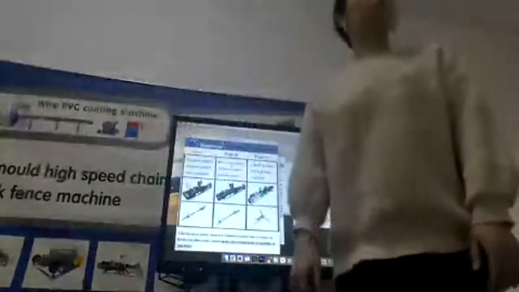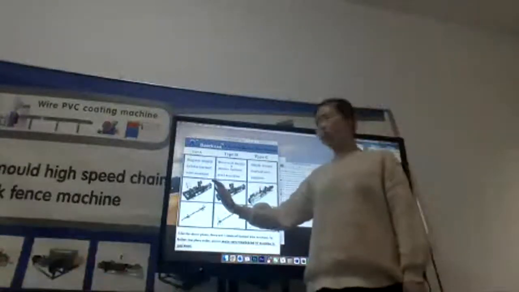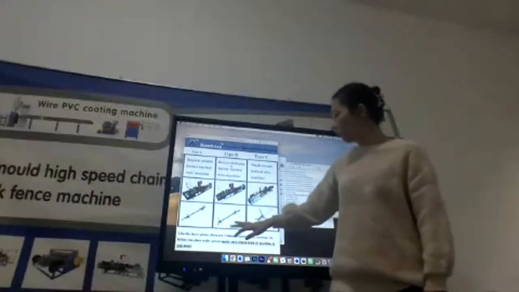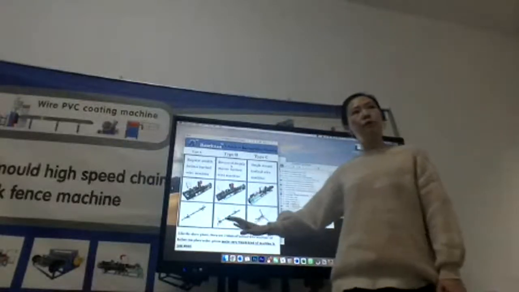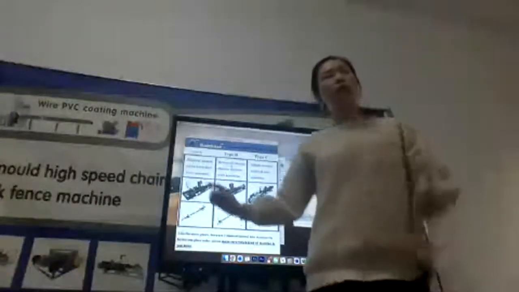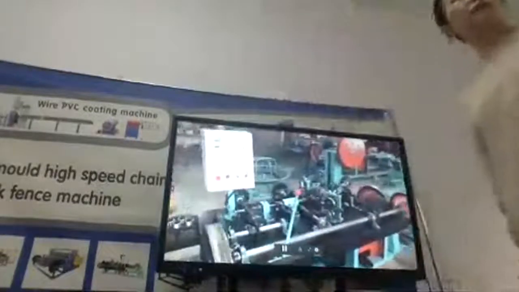Next one I want to introduce is a barbed wire machine. And before you place an order, you must make sure which kind of barbed wire you want to produce. And then you choose the matching barbed wire machine. One machine can only produce one kind of barbed wire. And now let's check how the machine is working.